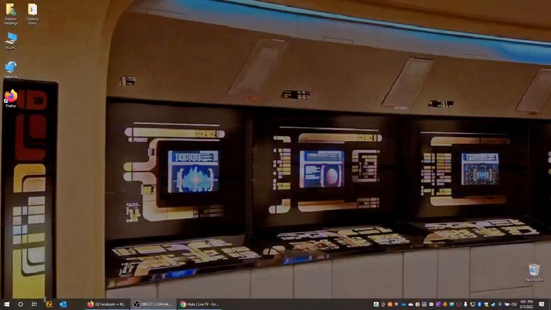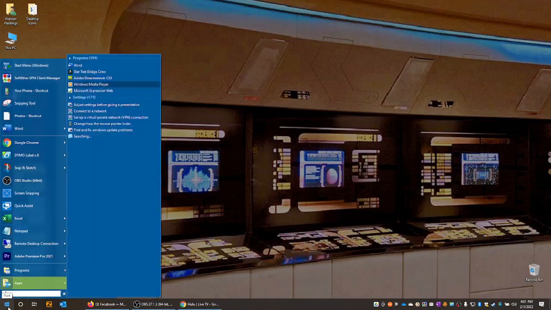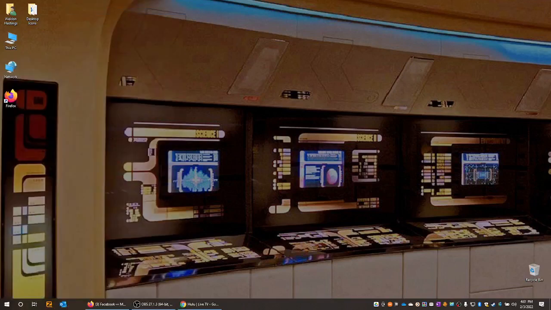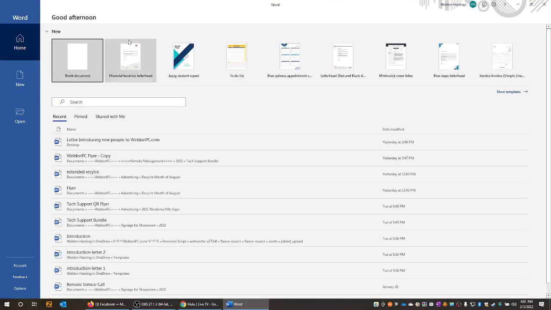So we're going to go right into it. Let me switch over to the proper screen here. The first thing we're going to do is click on the Start button and open Microsoft Word. In this case, we're using Microsoft Word version 365. That's the latest and greatest. And we're going to go ahead and create a blank document.